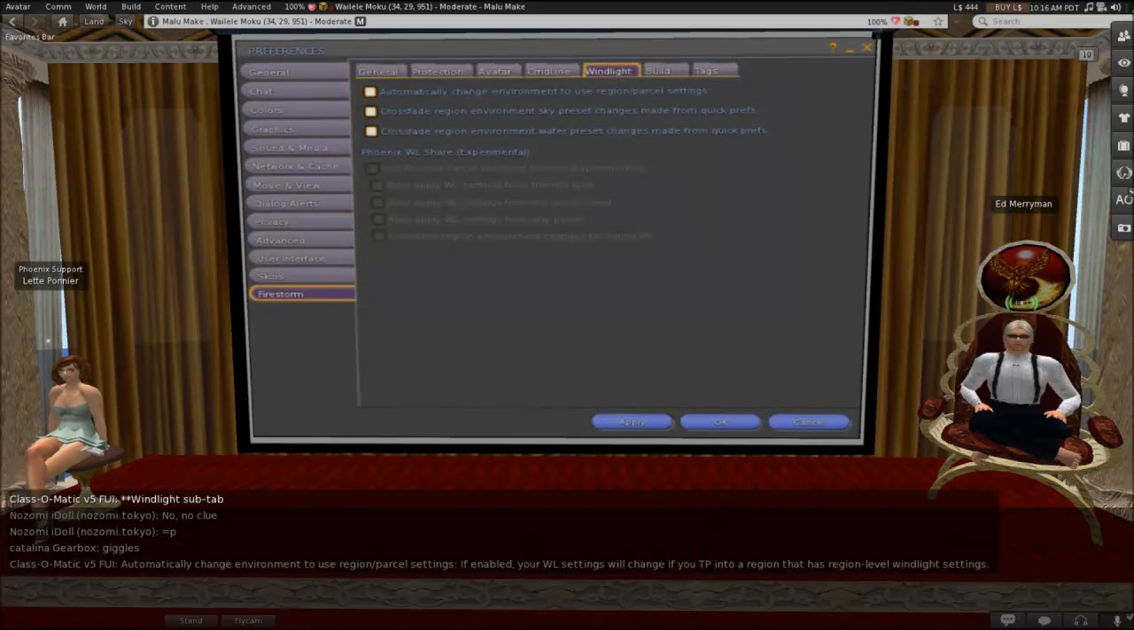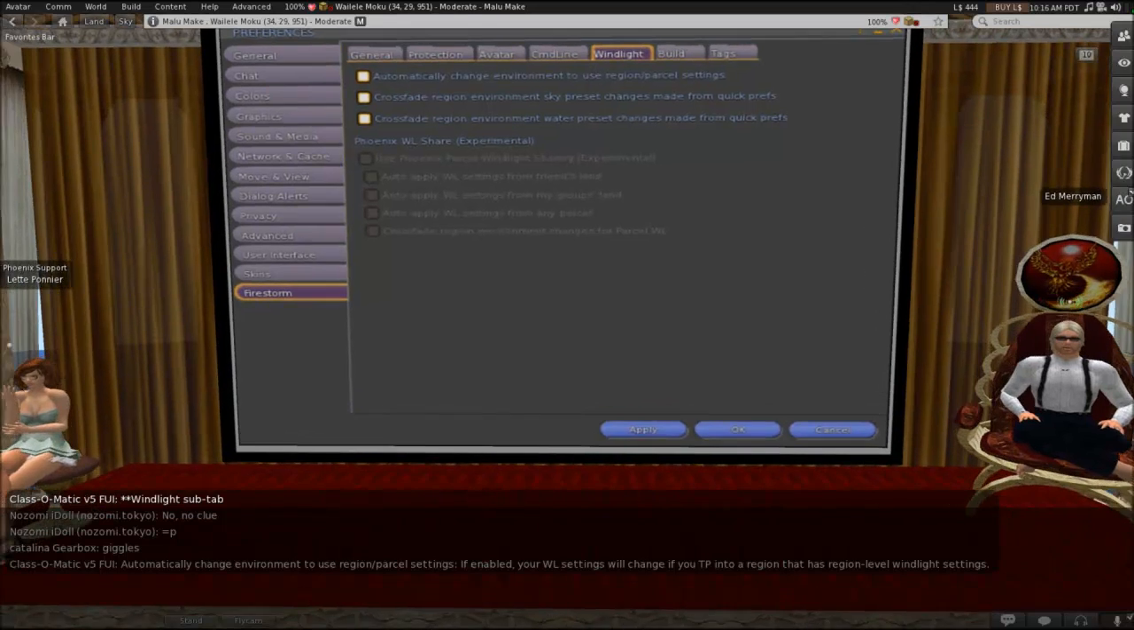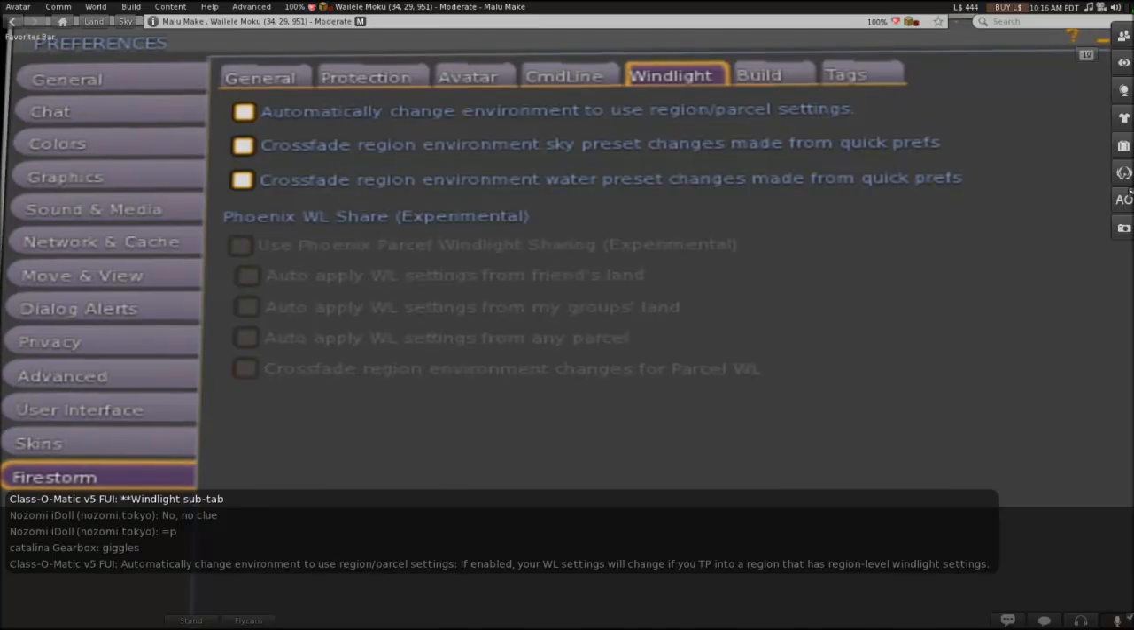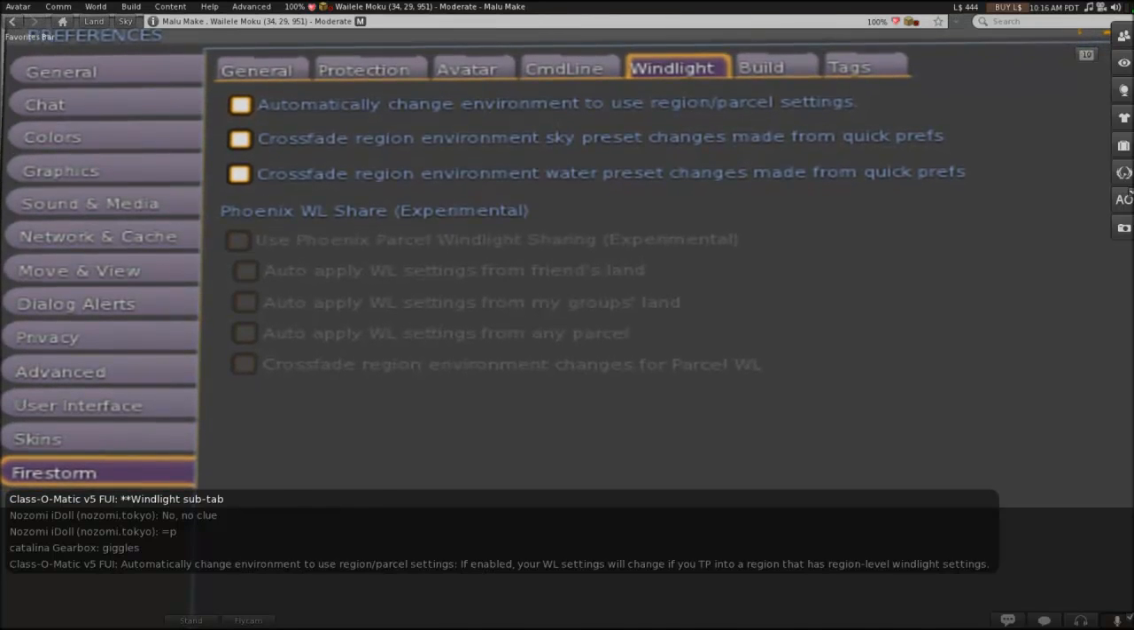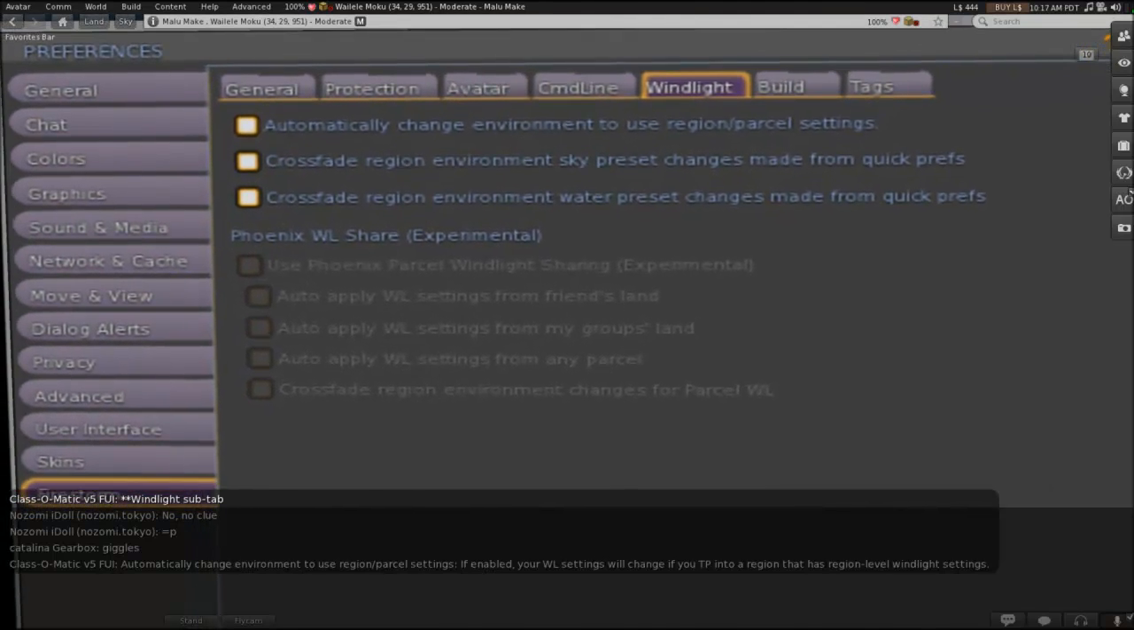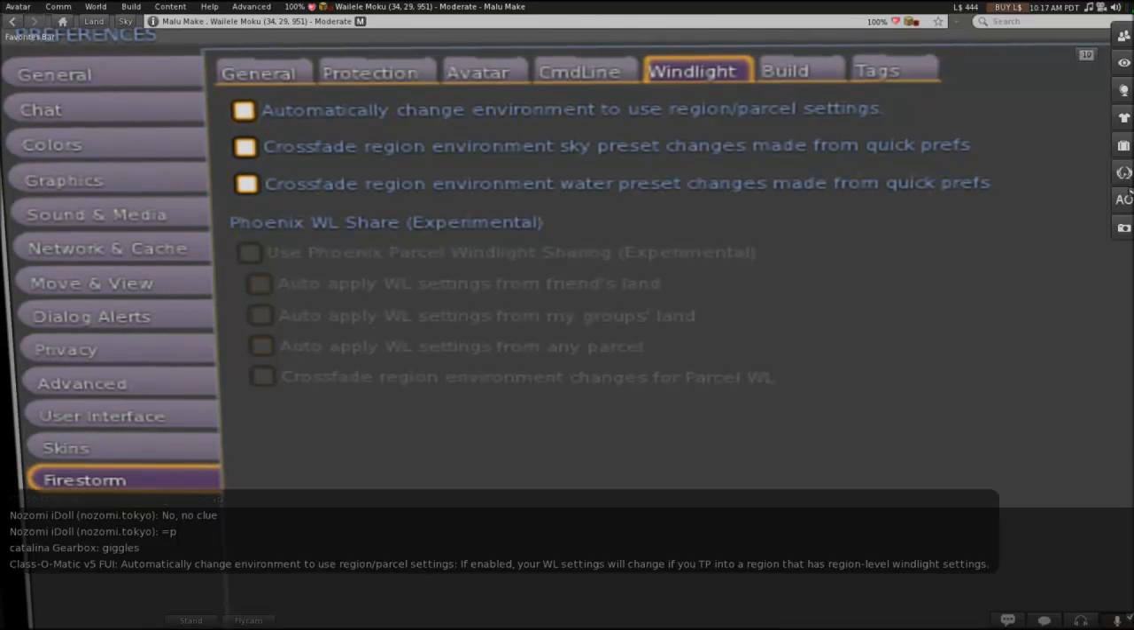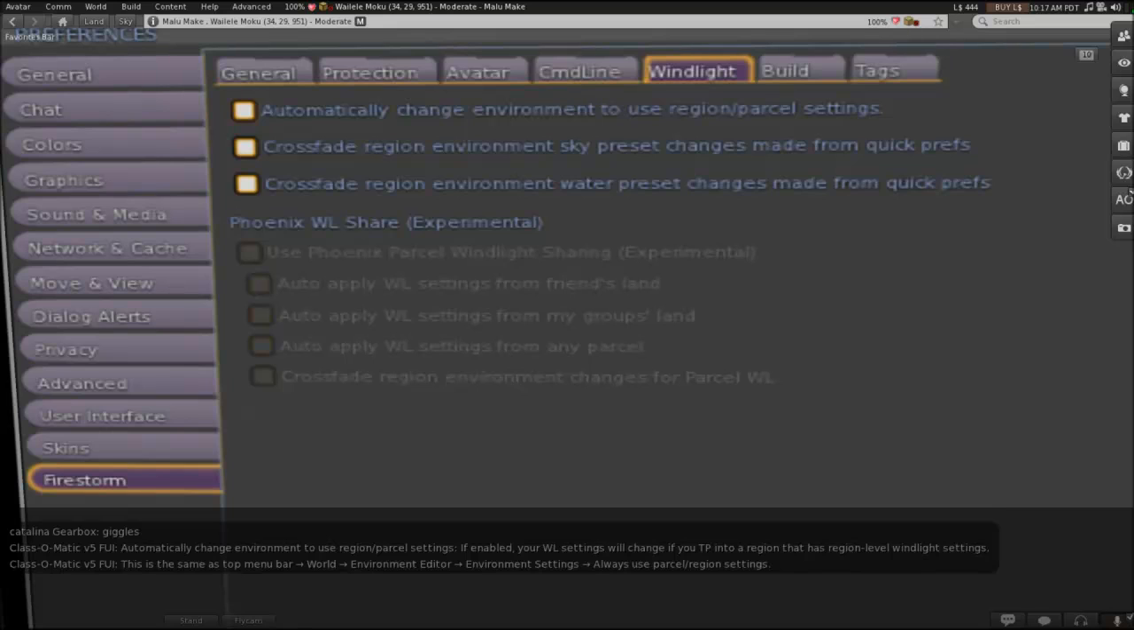Right at the top we have automatically change environment to region or parcel settings. If this is enabled, your wind light settings will change if you TP into a region or walk into a parcel that has region level or parcel level wind light enabled. This is the same as in the top menu bar, world menu, environment editor. Environment settings always use parcel or region settings.